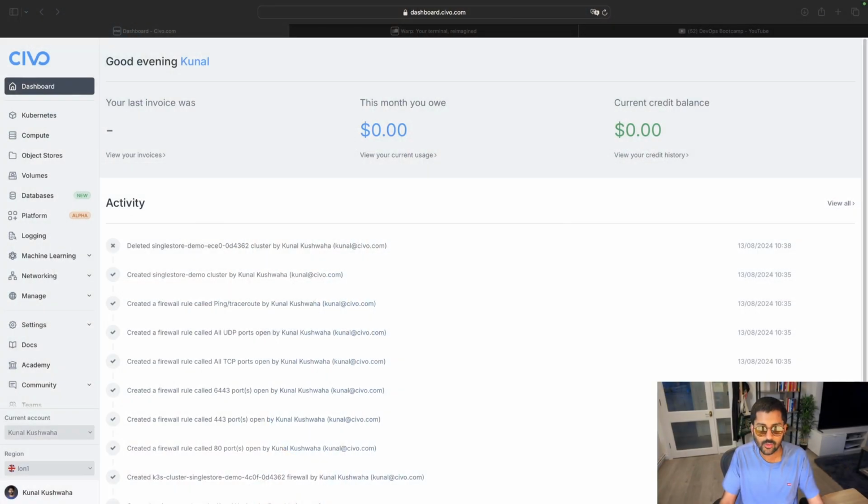Okay, so let's get started. I'm going to create a Kubernetes cluster here in my Civo dashboard.